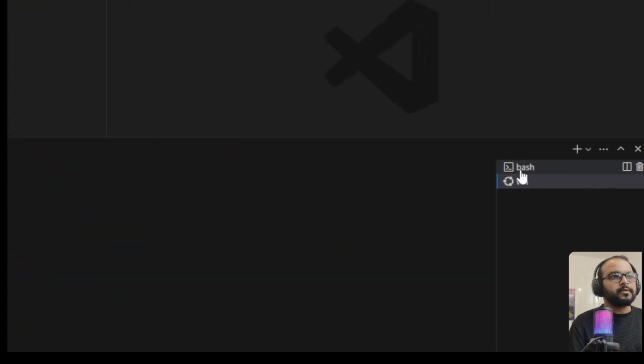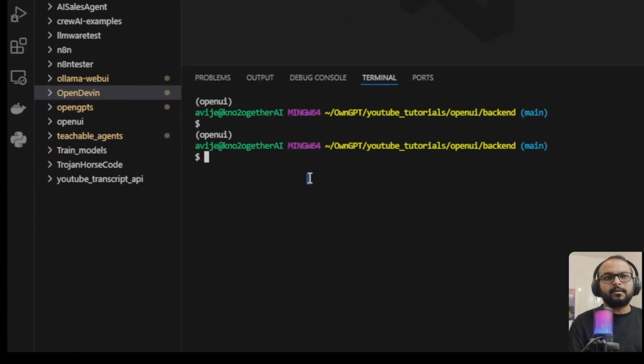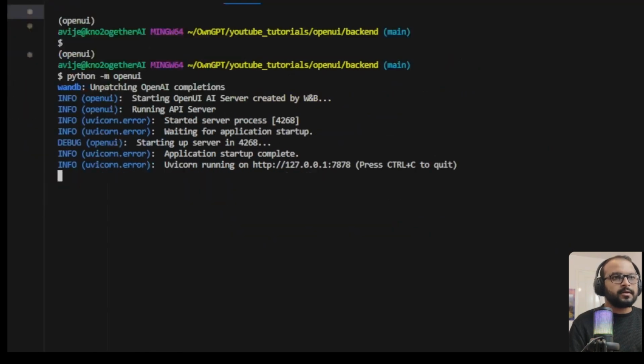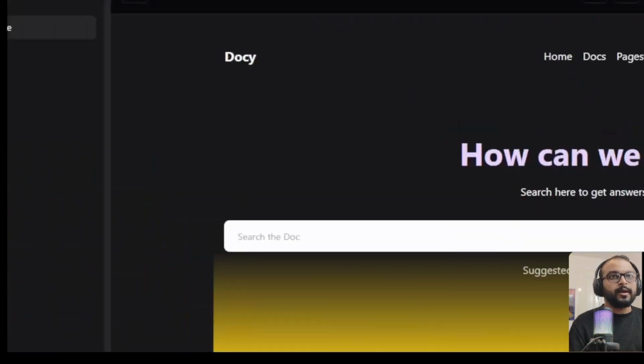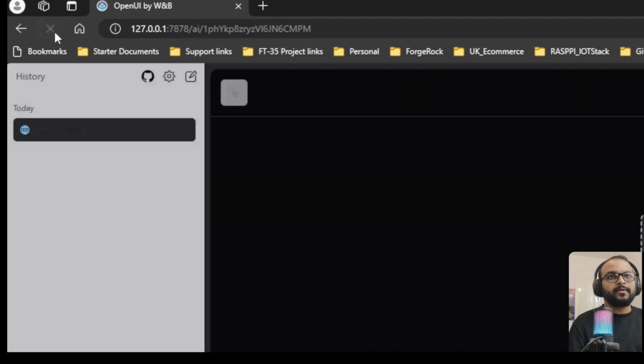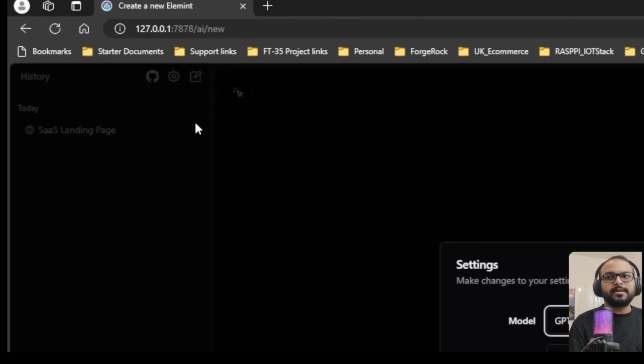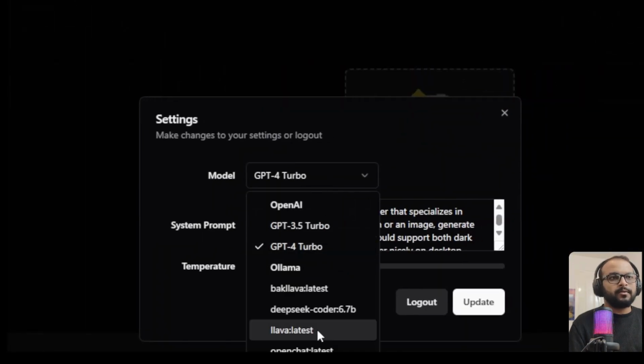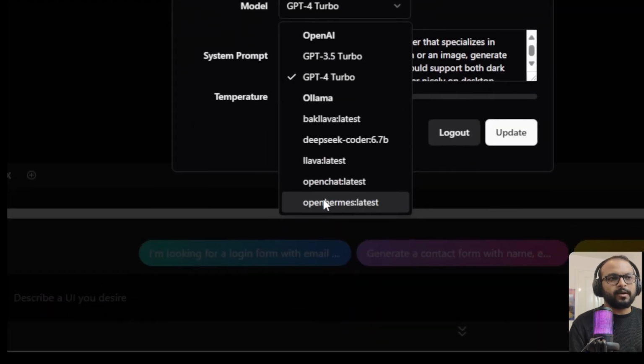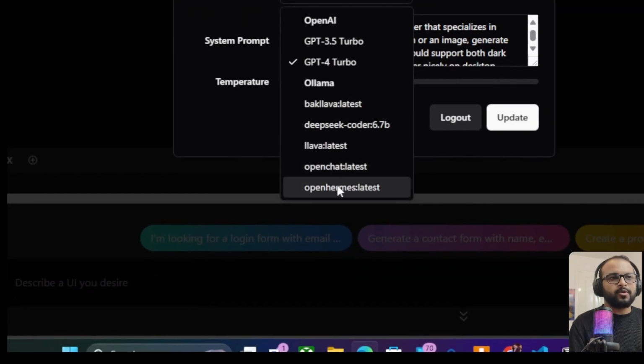Now we'll go back to the bash, come back here, and we are going to start the tool once again. Yeah, it is started now. So we will again go back to the browser, refresh the page. Now we'll go to the settings, and now if you see, it is able to connect to my Ollama automatically, and it's showing all the models that are available to me.